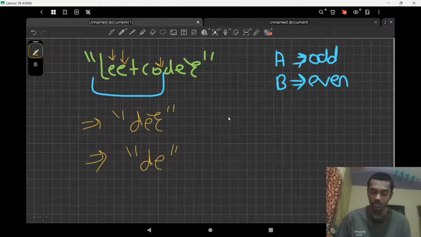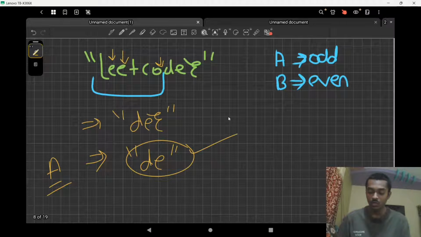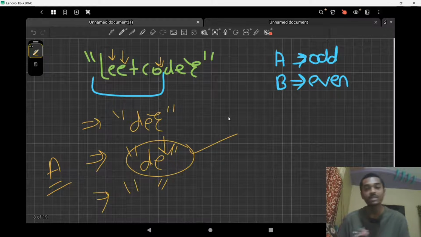Now it is Alice's turn. So what can Alice do? Alice can simply remove the whole string because there is an odd number of vowels. Now the string becomes empty, and on Bob's turn, Bob can't remove anything, so Alice won.